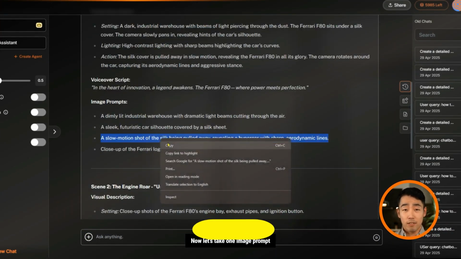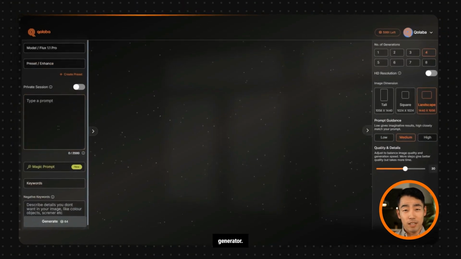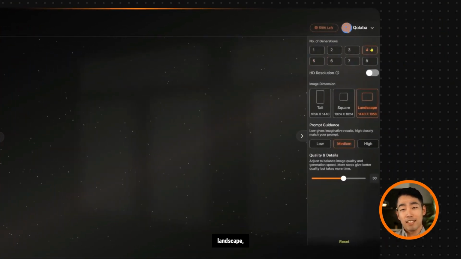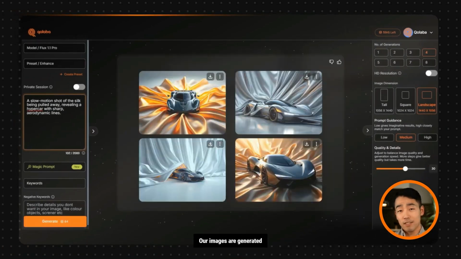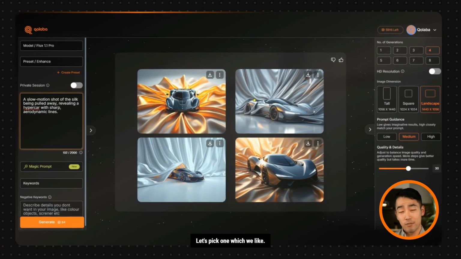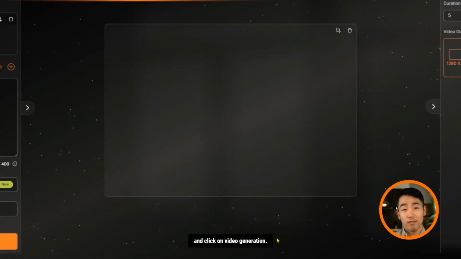Now let's take one image prompt and take it to the Qolaba image generator. We'll select 4 images, landscape, and hit generate. Let's wait for a few seconds so that the image is generated. Our images are generated now. Let's pick one which we like. Let's go with the third one and click on video generation.